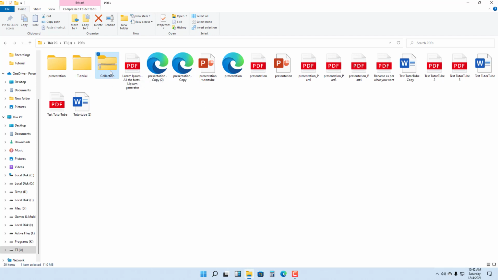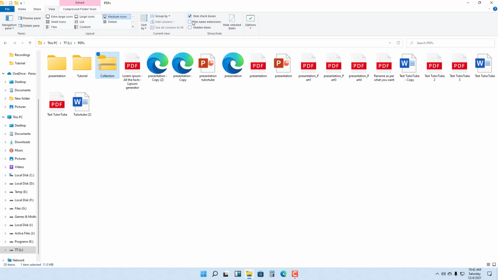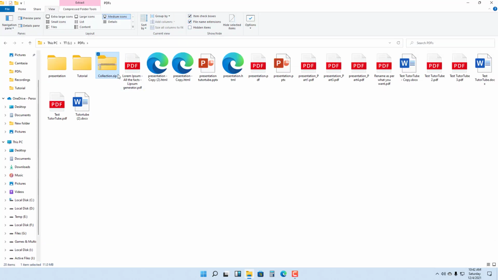You can also see if something is a zip file by going into view and enabling the file name extension right here. Once you enable that, you can see that .zip is shown, which denotes that this is a zip file. A zip file can be opened up directly with File Explorer right here.